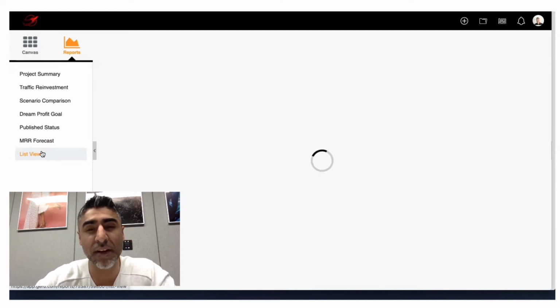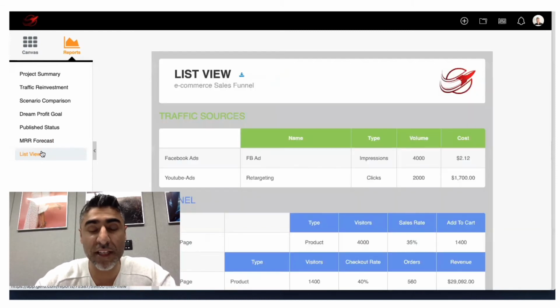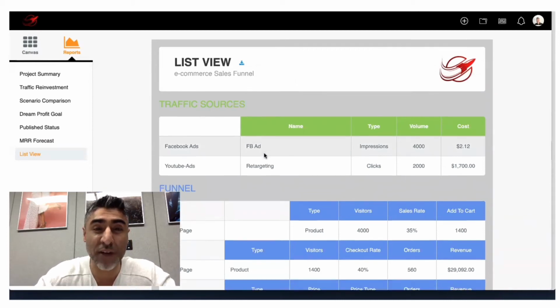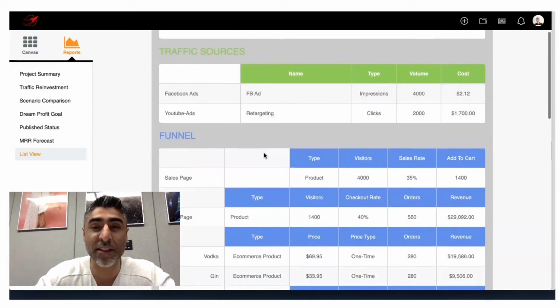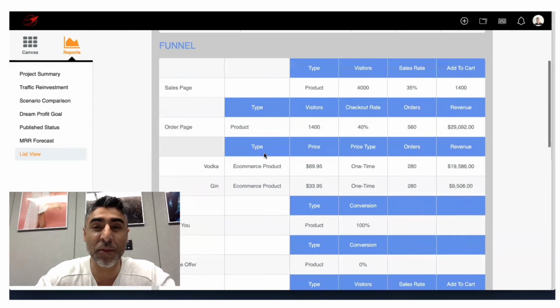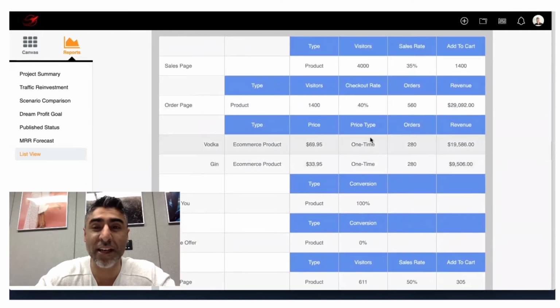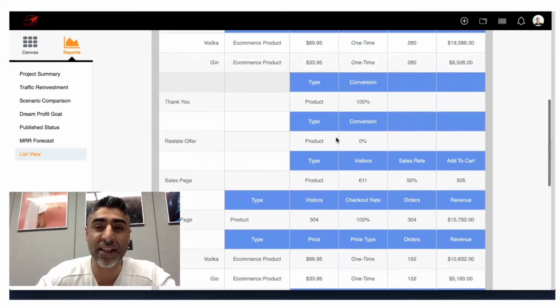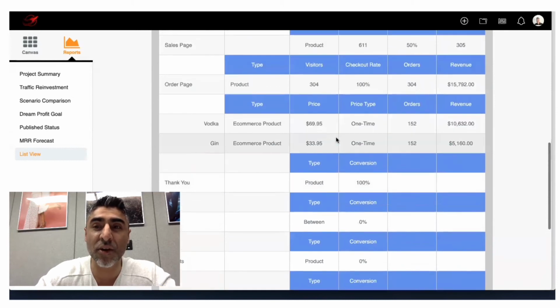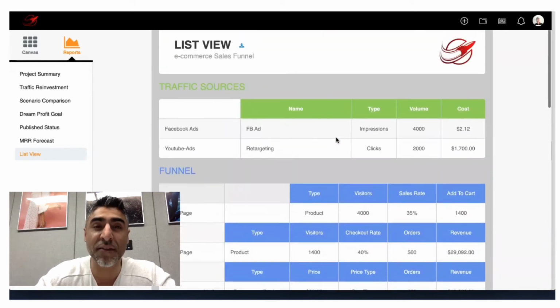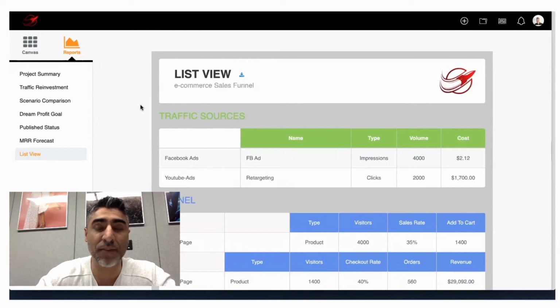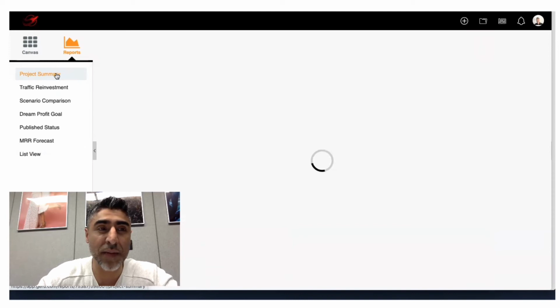I know Shopify obviously doesn't have this, but they do have indicators of your summaries and what you spend. And this is great because it gives you traffic sources, the cost of traffic sources, and all the funnel step by step: visitors, sales rate, add to carts. It gives you all sorts of figures. Remember, it's not exactly precise, but it's a very good indicator of the spend and the figures. So this is it. Let me go back in there.